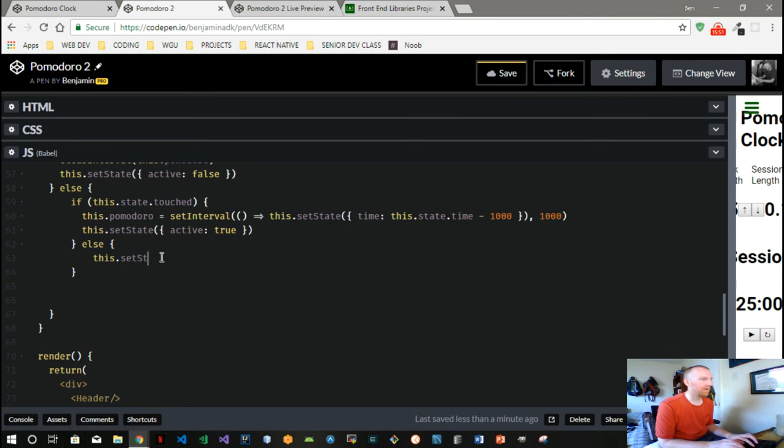this.setState. We want our time to actually be this.state.sessionValue, but that would be 25 initially, and we don't want to set it to 25. We need to actually do the same thing we did before. It's in minutes times 60 times 1,000. So we want to set it to the session value, whatever that session value is.